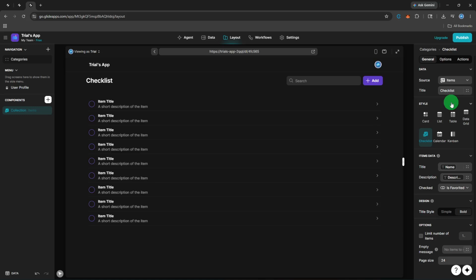Keep item names short and clear so they're easy to scan on mobile, and add optional details for tips or instructions that help users finish each task confidently.